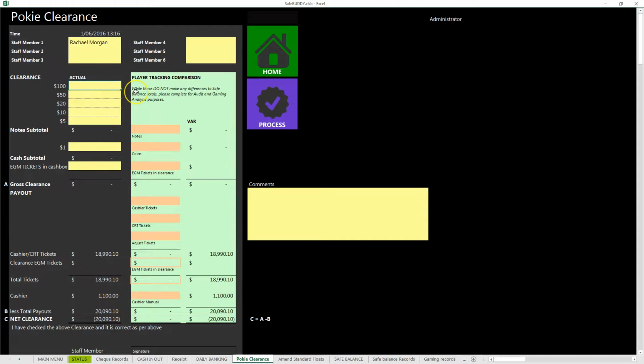Undertaking the gaming clearance in SafeBUDDY is an easy process. Just a simple measure of entering in the monies and also the cashless or TITO tickets. In addition, it's recommended to enter in the comparison records from your gaming system as well. This will show that we actually do have some variances there, so when you're coming to the end of the month, if you actually are looking for say $100, at least you'll know when that happened, so what particular day that happened, by going back through those records.